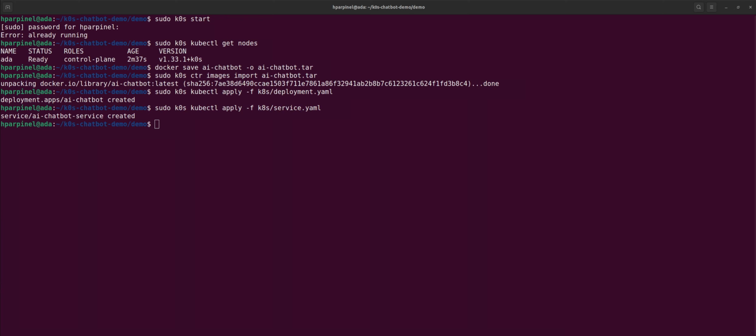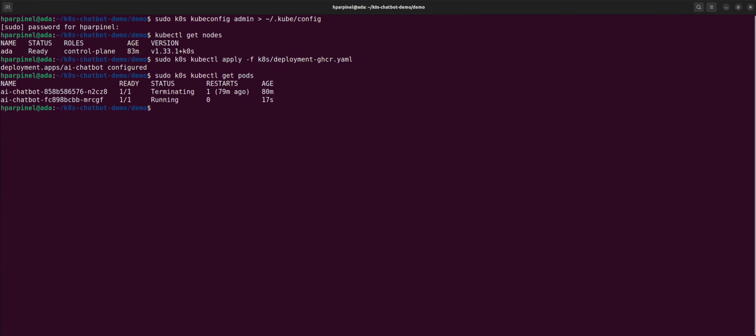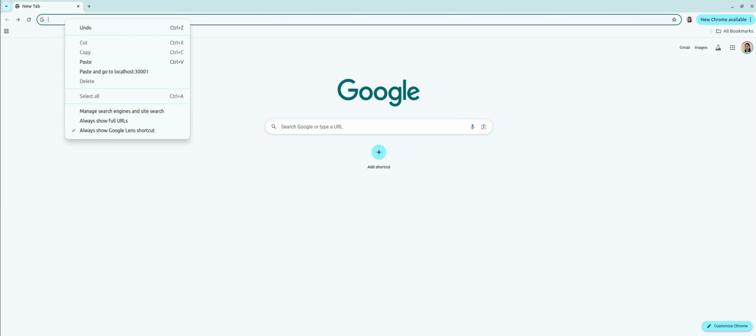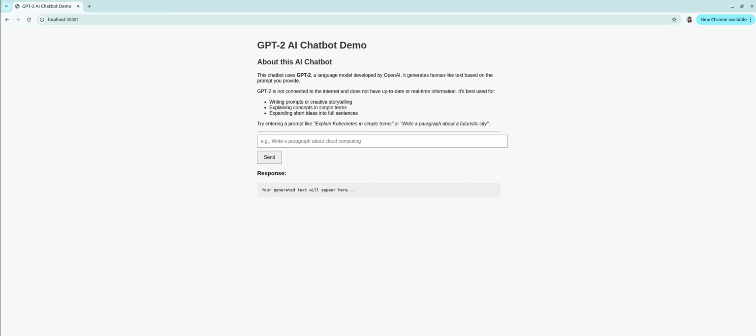With everything applied, we check that everything is running as expected. Now the application is live and the service is ready to handle requests. At this point, the chatbot is fully deployed inside a real Kubernetes cluster and can be accessed from the browser at localhost 3001. The beauty of k0s is how fast and lightweight it is. It removes the usual complexity of setting up Kubernetes so you can have a working cluster up and running in minutes with almost no overhead.